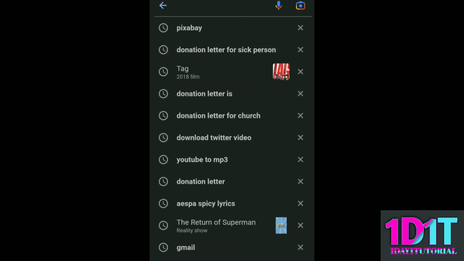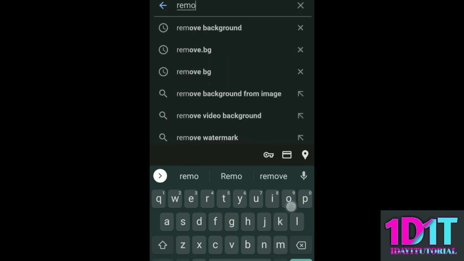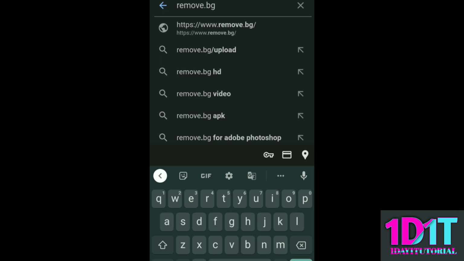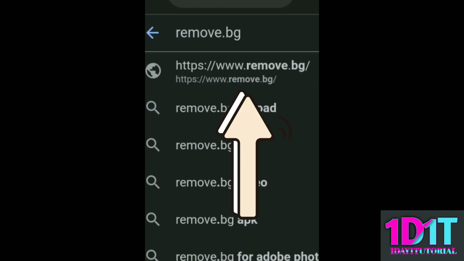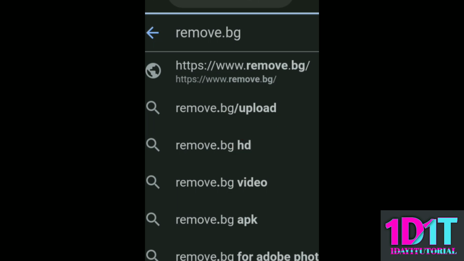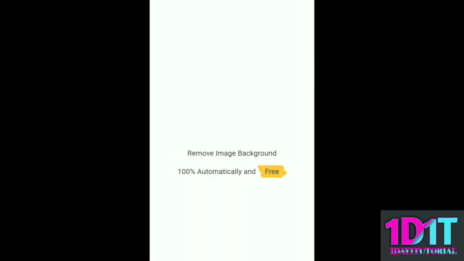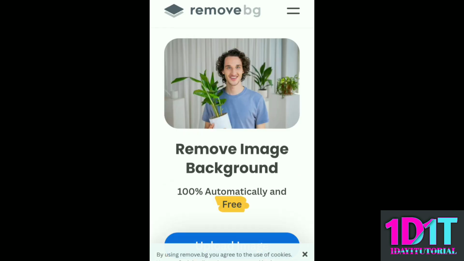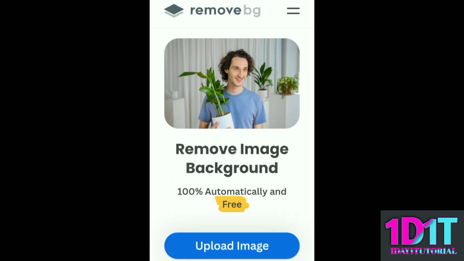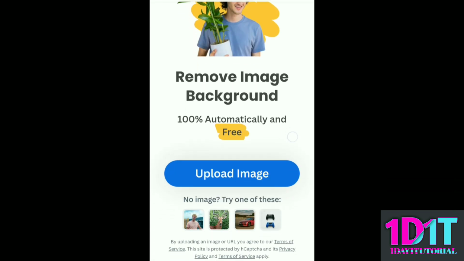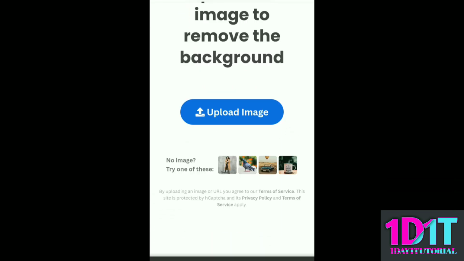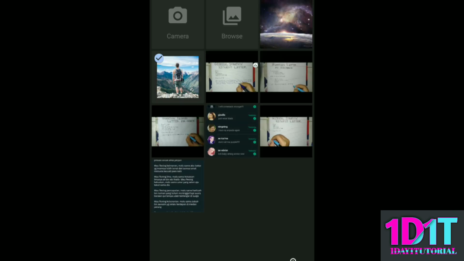First of all, open your phone browser. And then, open Google and search remove.bg. After that, click Upload Image. And you can choose the photo that you want to remove the background.